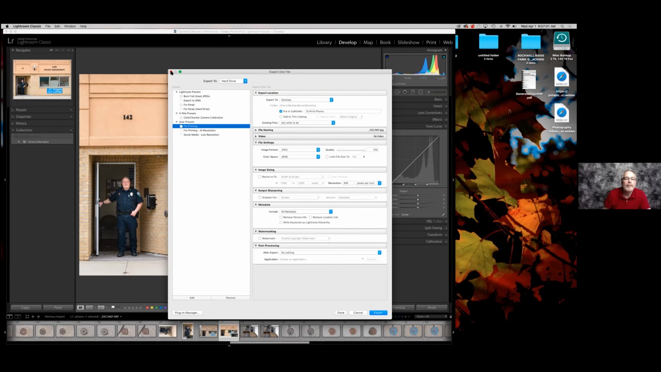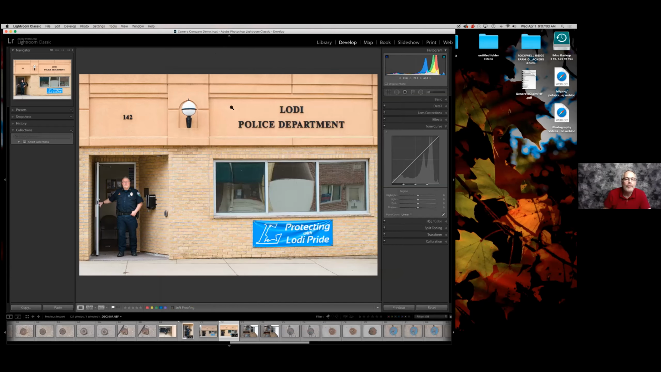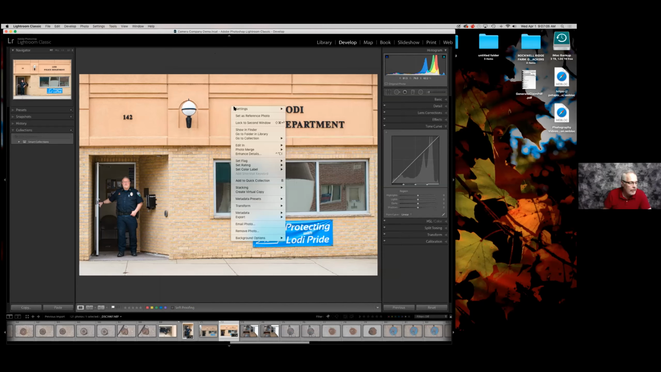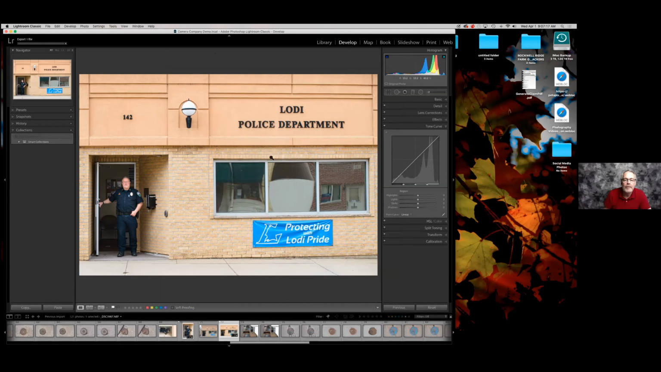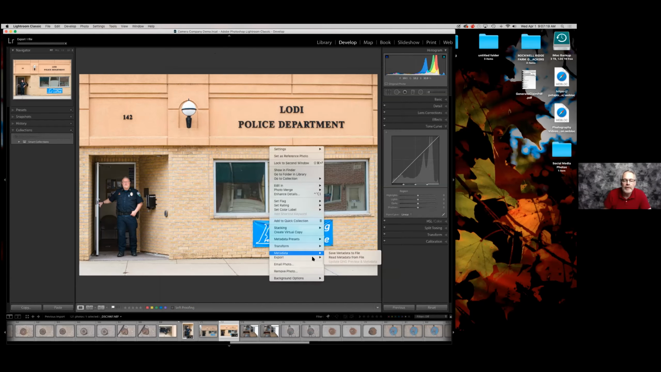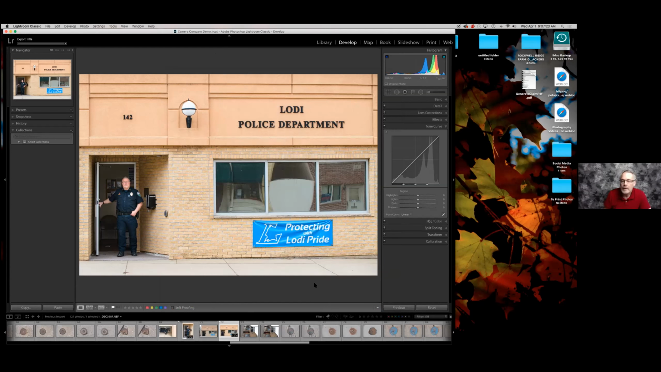When we're all done, I'm just going to close this window. I can right click on my image, go down to export, and now you see under user presets, I have the preset for a low resolution. So I'm going to export a low resolution file right now. I'm going to right click again, come down to export, and tell it to export a high resolution file. What it's going to do is send those files to my desktop and make those available for me to use in social media or to print later.